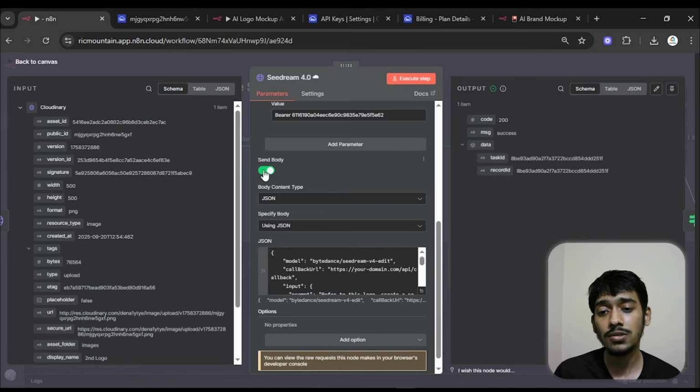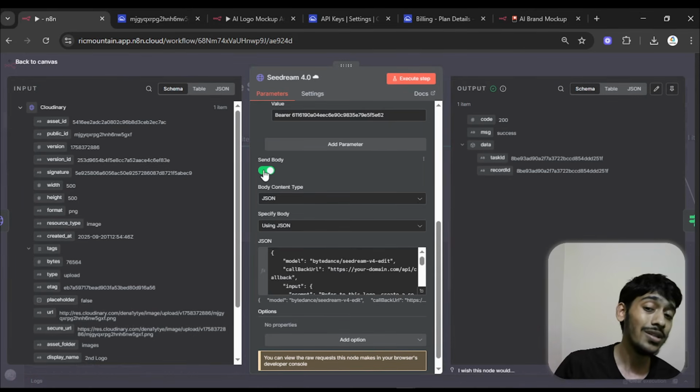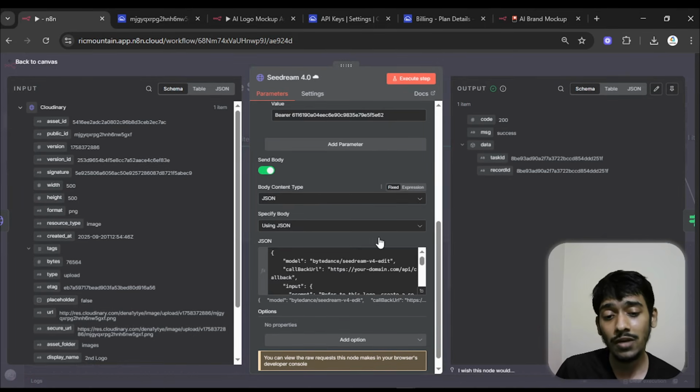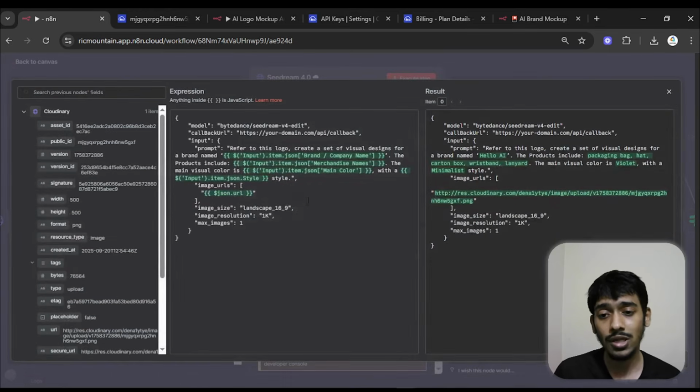And the last thing I'm doing here is going with a send body, and in here I'm actually giving a JSON code. So that's what the JSON code really looks like. You can see that the model is ByteDance Seedream 4 edit and all the stuff in here, and there's a prompt, and in the prompt section I defined everything it has to do, and there's an image, that's the thing.